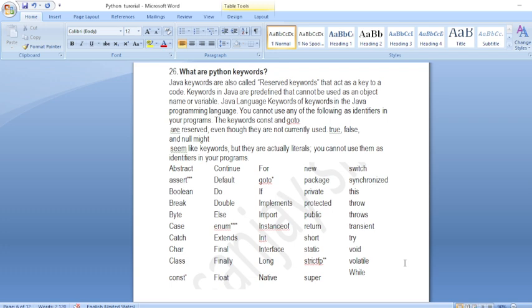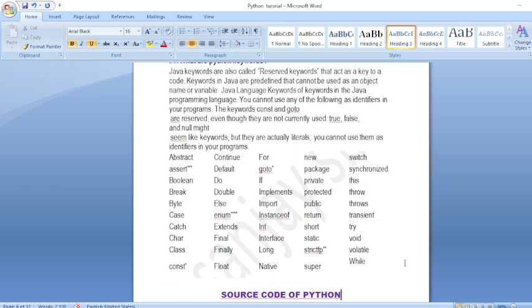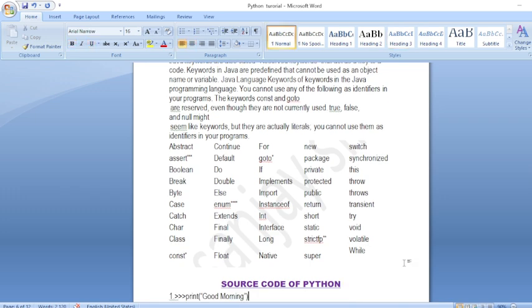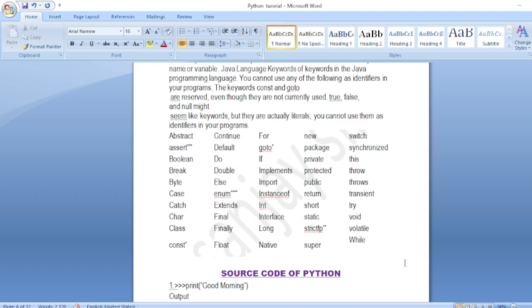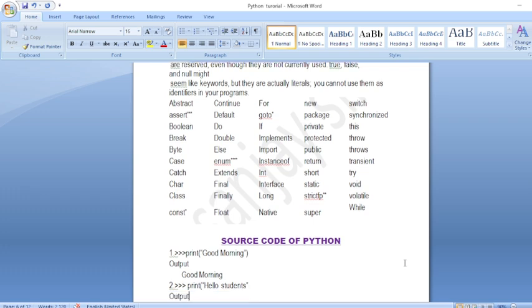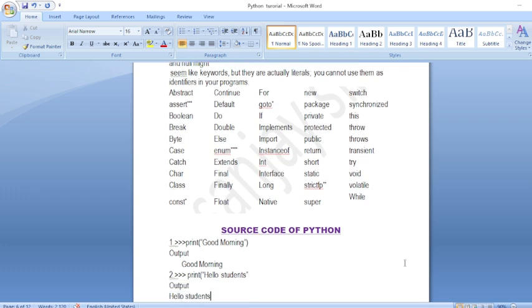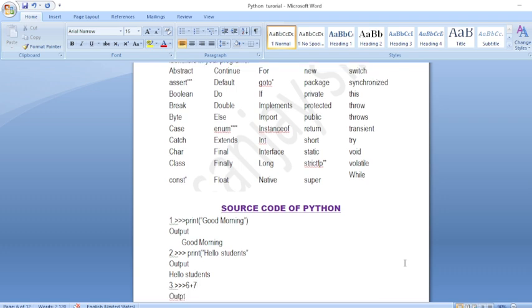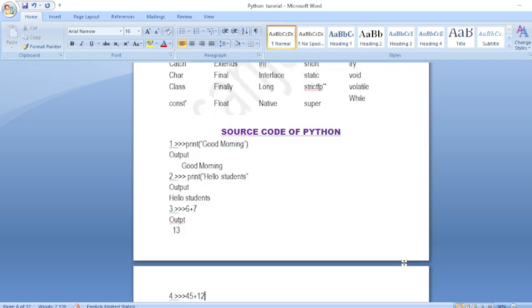Keywords are words used or declared by the Python designers. Without keywords you cannot write any programs. There are different types: abstract, continue, for, new, switch, assert, default, goto, package, boolean, do, if, private, this, break, double, implements, and so many keywords. But today we will be discussing how to run source code and what the output will be.